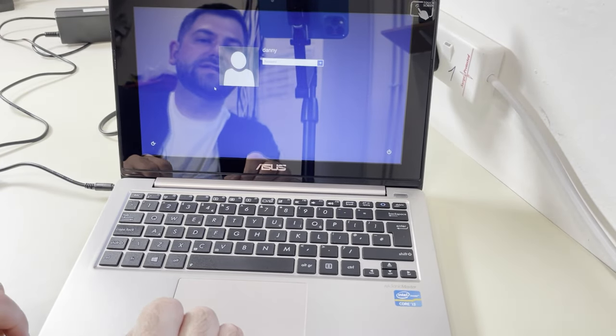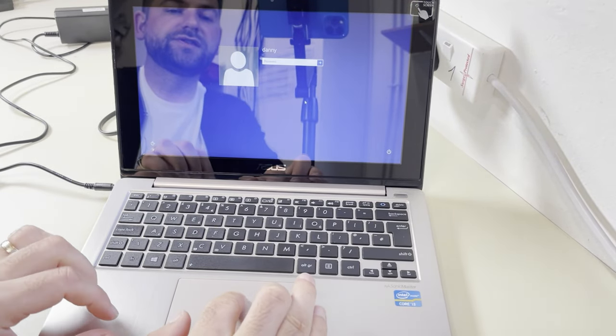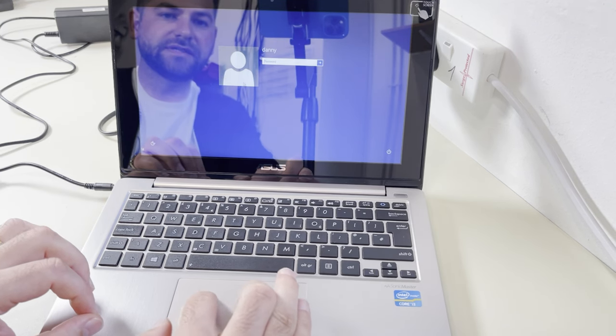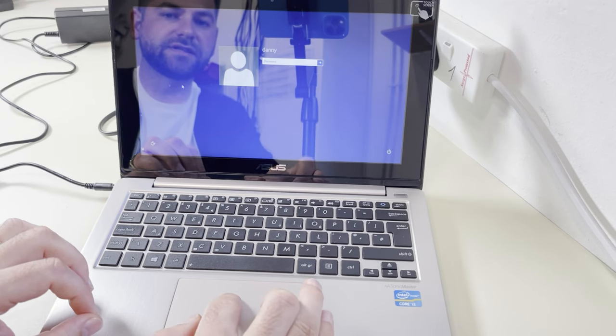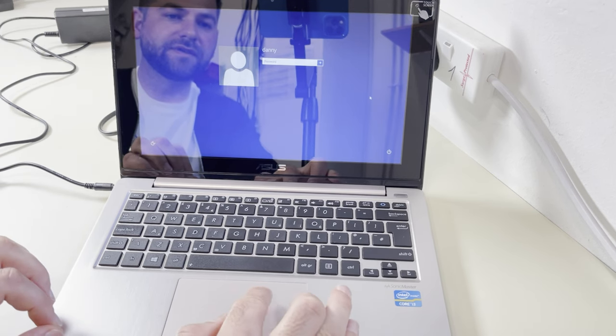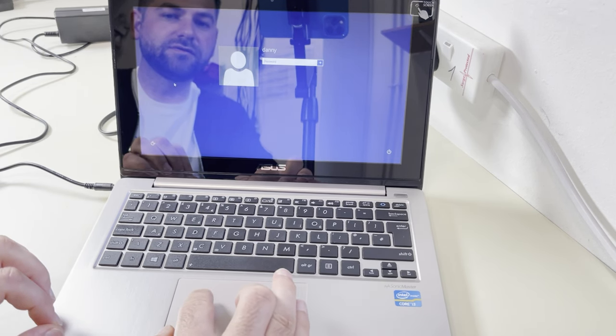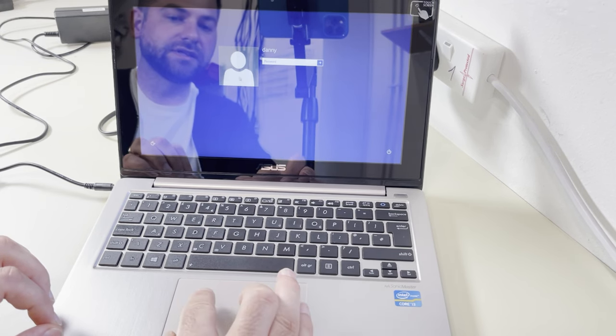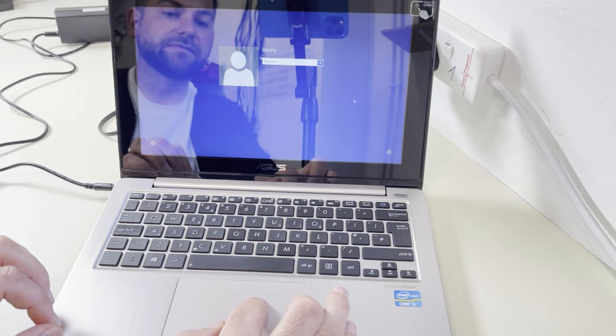If you are experiencing a bouncy, jumpy touchpad, so basically your cursor is jumping from the screen when you're moving it, it could be to do with several things. It might be that the battery is faulty, the touchpad itself faulty, or that touchpad flex cable is faulty.